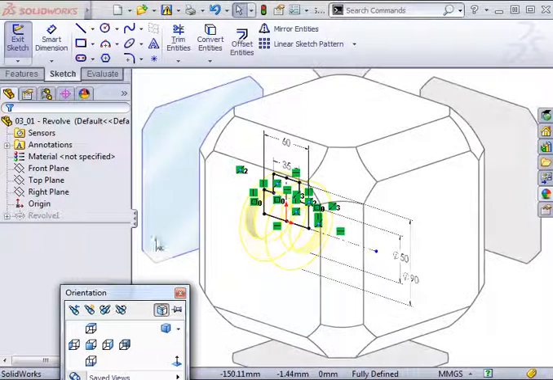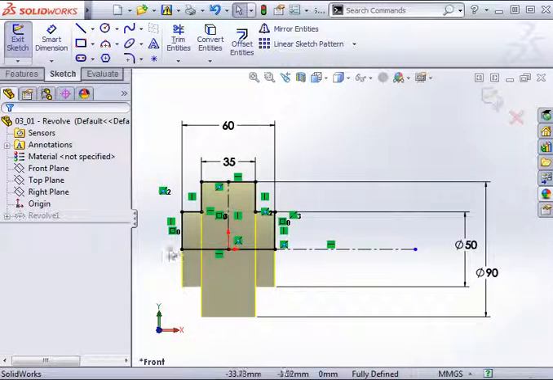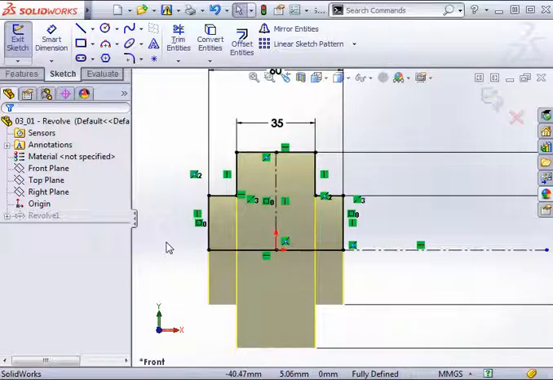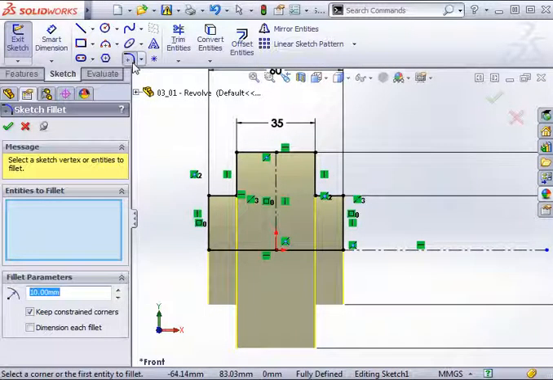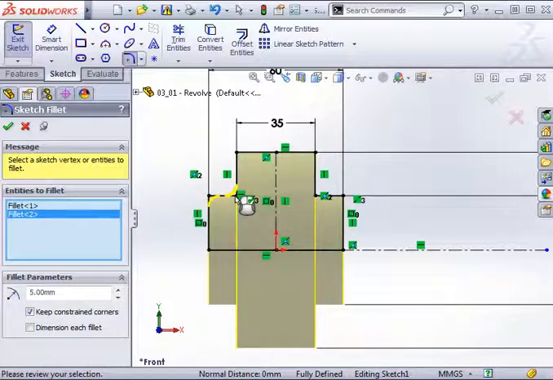I'll hit Spacebar and select the Normal to View so we're looking straight on to the sketch. And I will begin by breaking all the sharp edges of the part. I can do this using the Sketch Fillet feature. I'll click the Sketch Fillet icon from the toolbar, and SOLIDWORKS prompts me to select the entities to fillet, as well as the fillet radius under the Parameters box. I'll type in 5 millimeters for the radius, and I can either click on individual line segments, or I can click on the point where the intersection occurs.